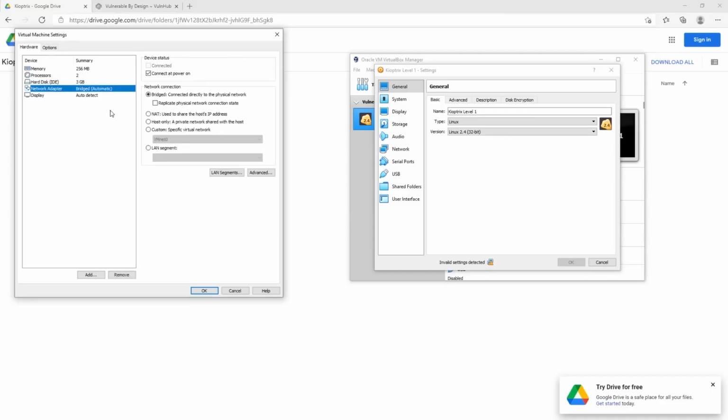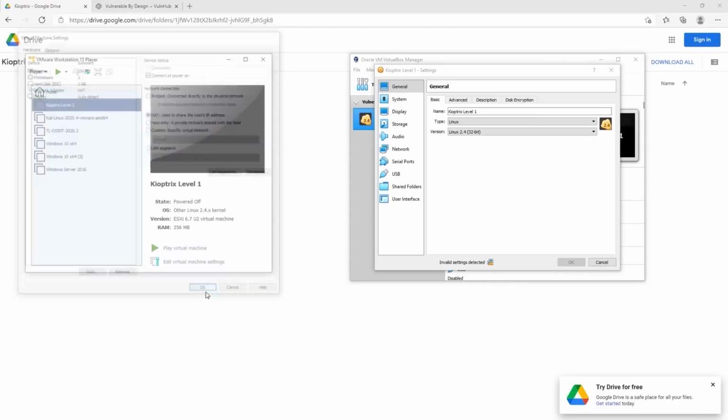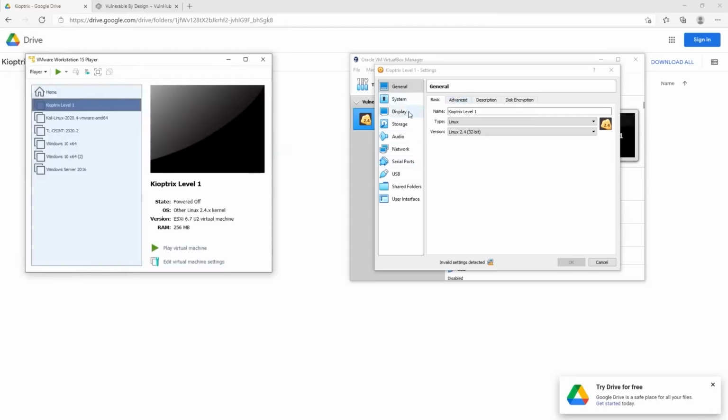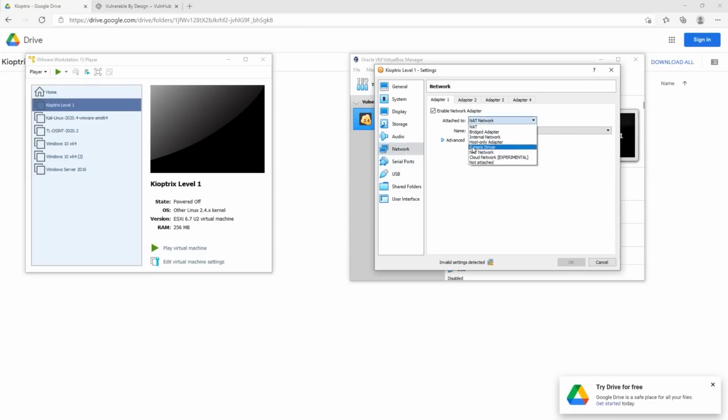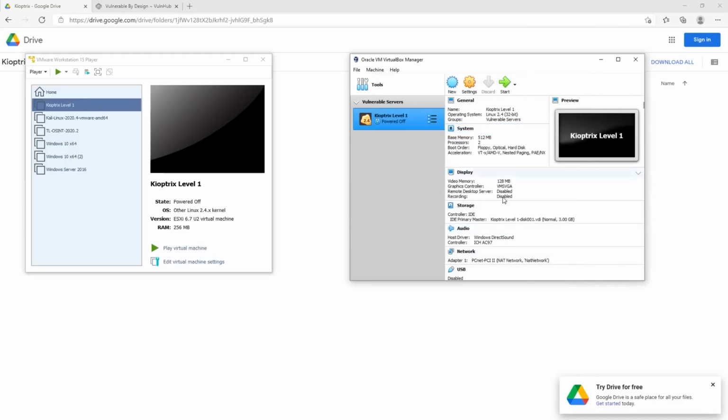And then here in the network adapter, we're going to switch to NAT. Okay, so make sure you're good there and just hit OK. And that should be it. Same thing here. So if you want to switch the storage, you can, or the amount of RAM allocated, you can. Only big thing here is just going into the network, and you can see that it says NAT network, and that's exactly what we want. Okay, so this box is set up just fine.